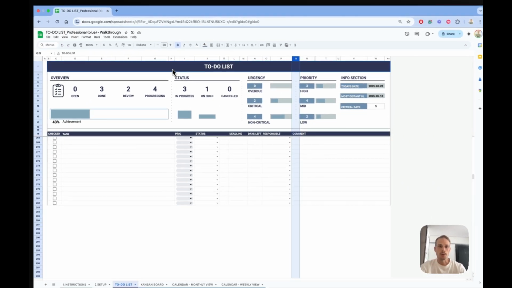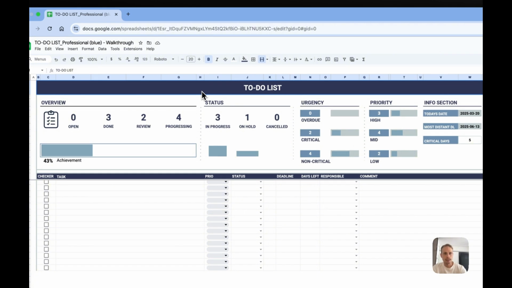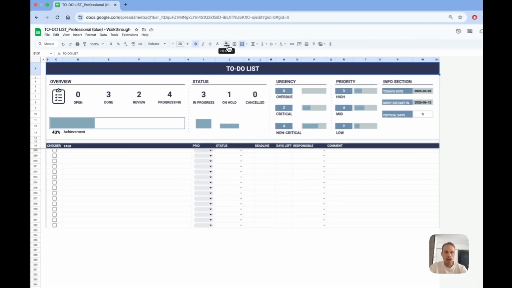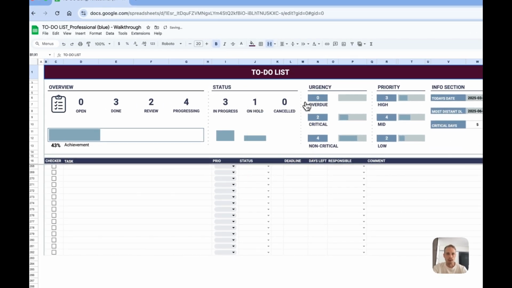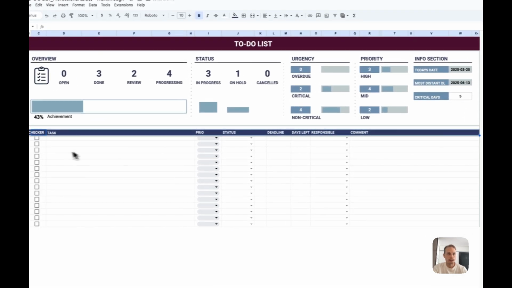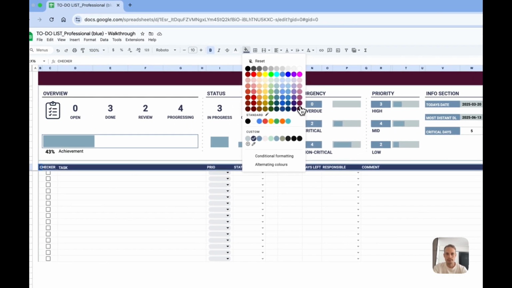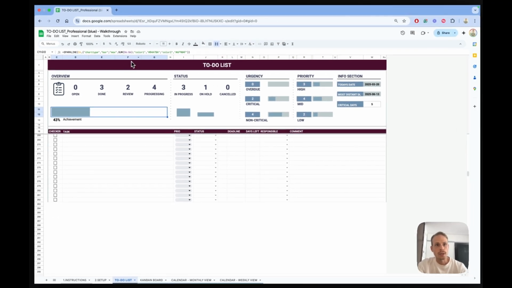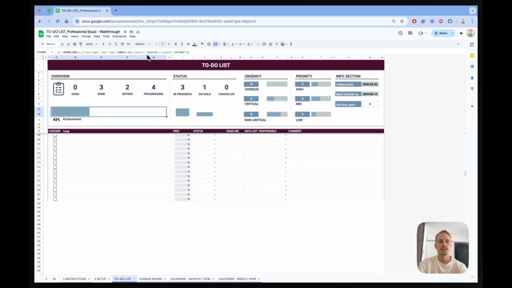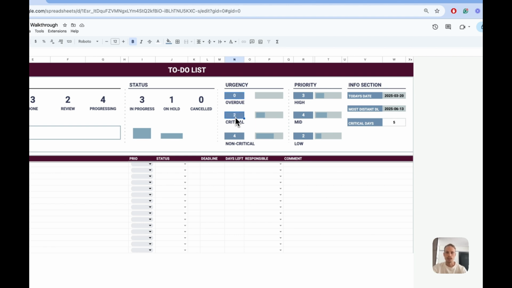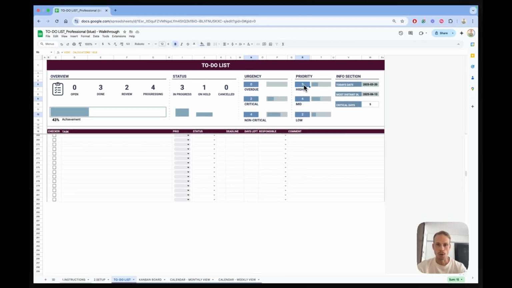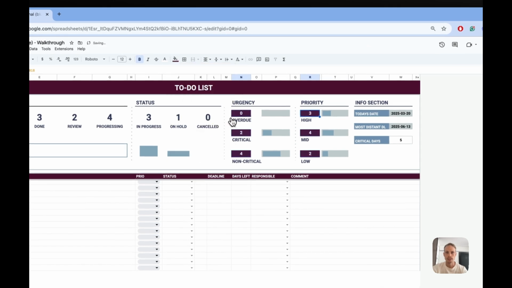Certainly, if you don't like the blue color code, you can change the color. Let's say in the header, simply highlight it. Select a color of your choice. You can do the same here. For the bars though, it's a bit more complicated since these are based on formulas. So I would recommend, if you're not familiar with these formulas, leave it like that. You can always easily change the color of fields that don't have formulas in the background, like these. And you immediately have another look and feel of your to-do list.